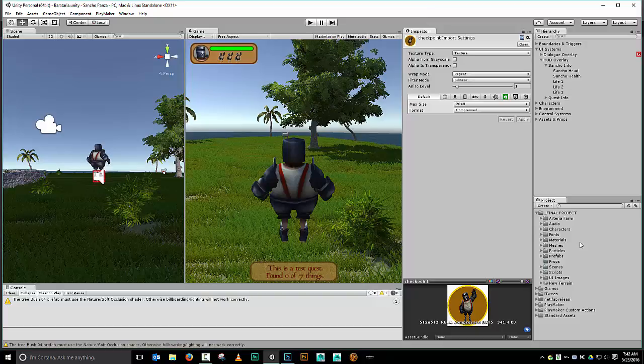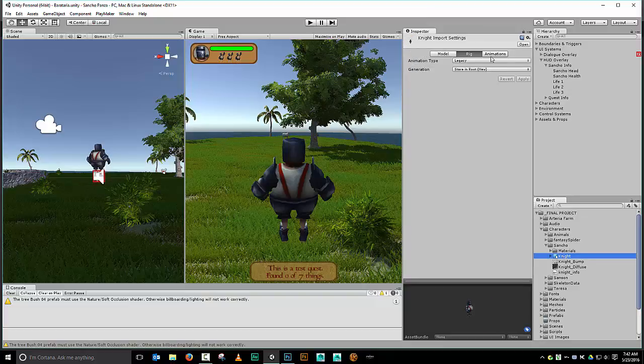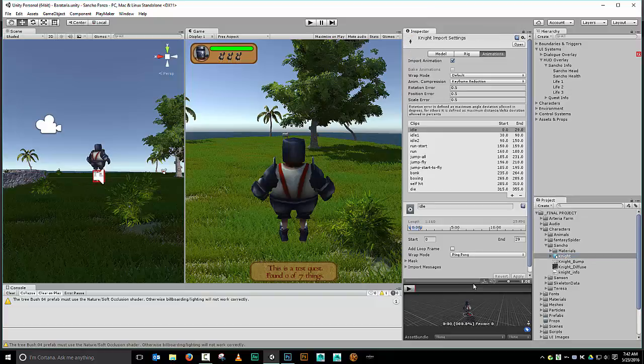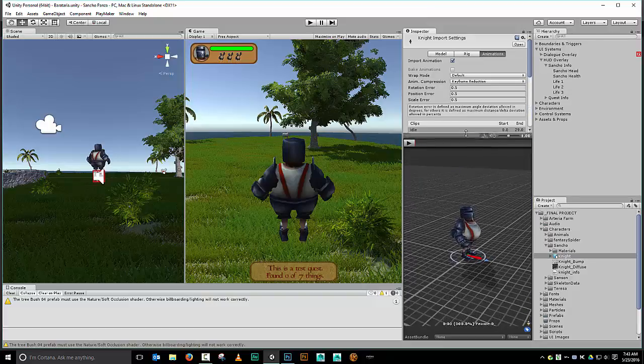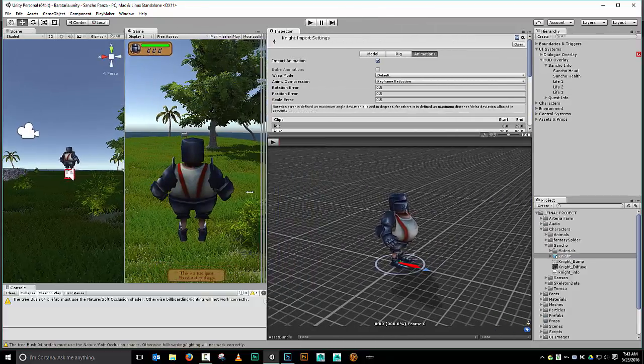Both of those. So to begin with, I'm going to get myself some things to start this process off. I'm going to go to my characters folder, go to Sancho, grab my knight, and take a look at my animations here. Pull that up some.